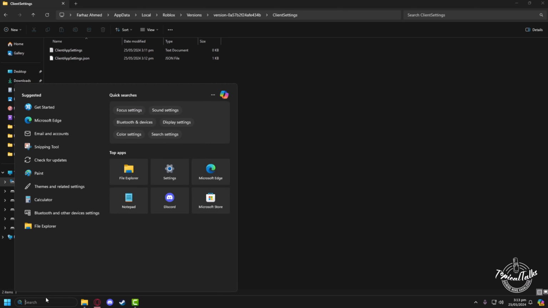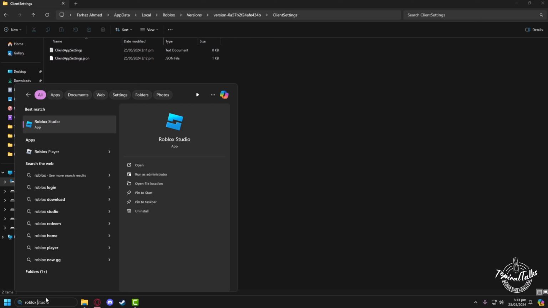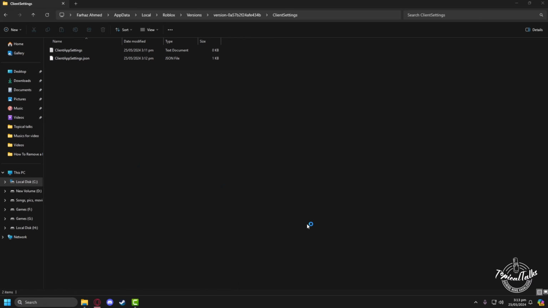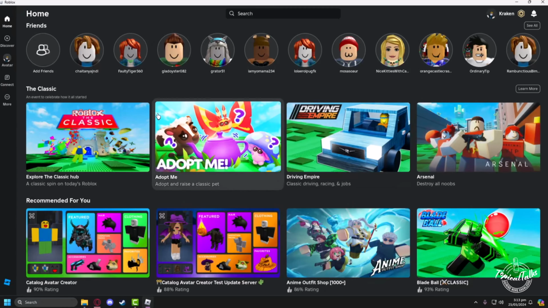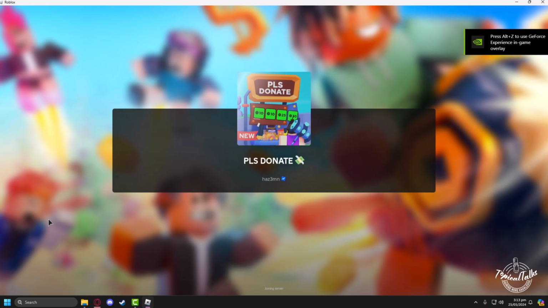And now we'll go to the search panel. Then we'll type Roblox player, then click on open. Now the Roblox player is open and we can get into any game we want. So I'll just get into Please Donate to test it out.